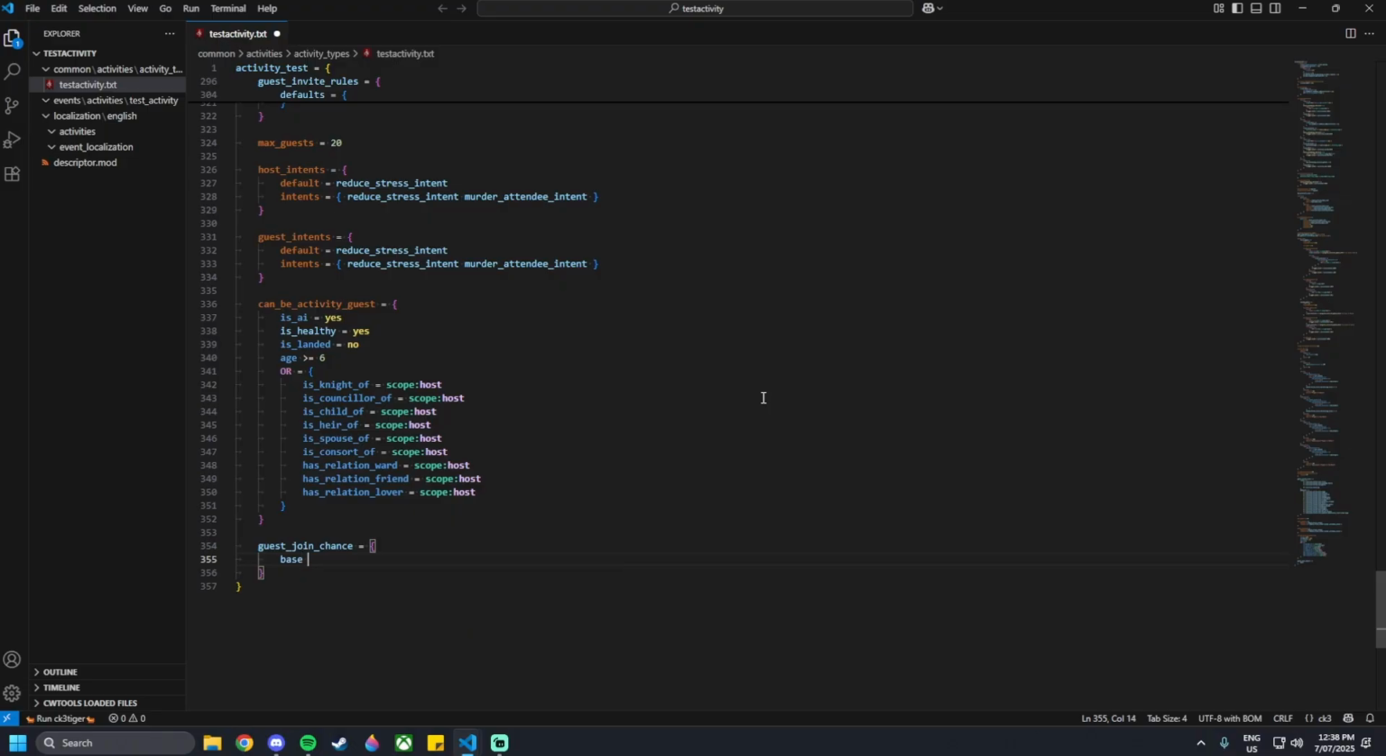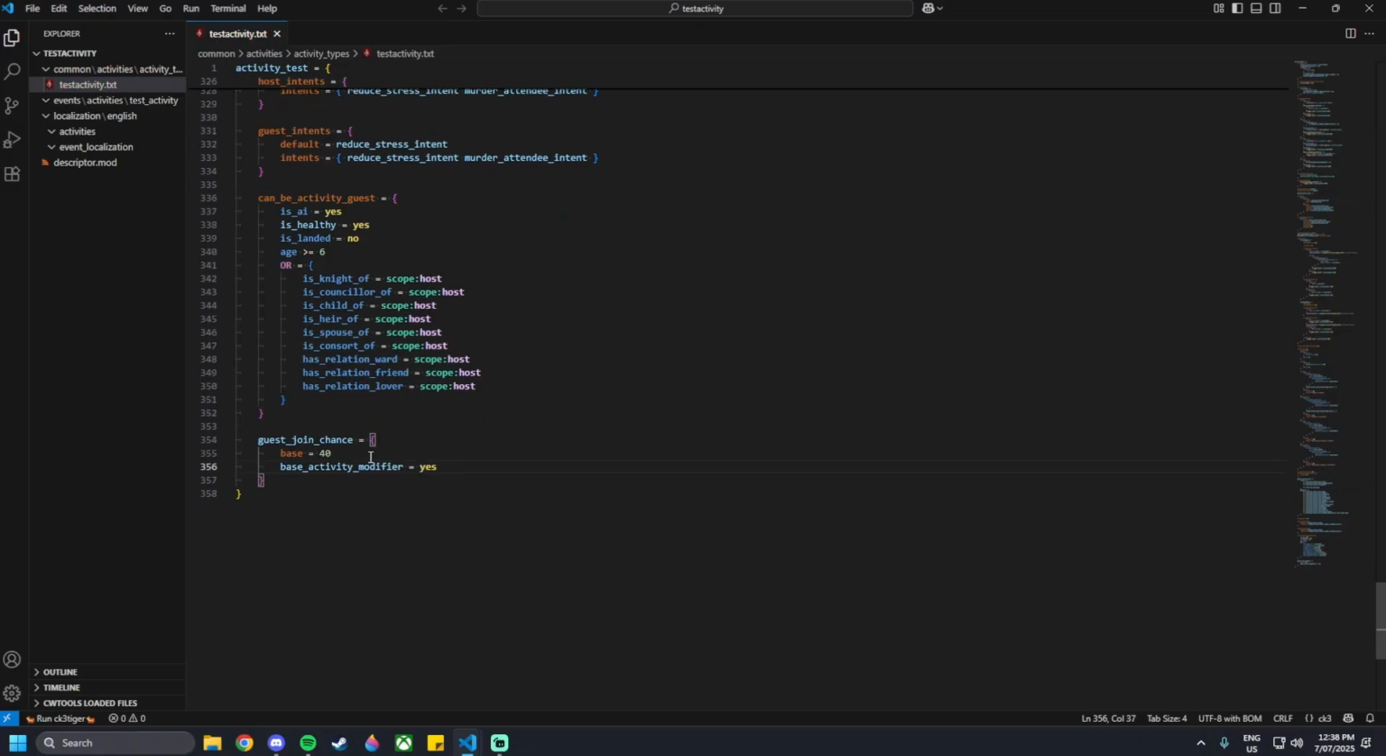I'm going to have the base equals 40, and then the base_activity_modifier equals yes. So this is a predetermined value within the base game files. It just adds to the base game, the base value rather.